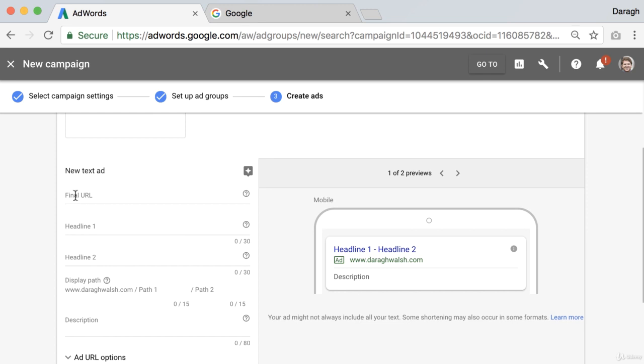So the first thing that you want to put in here is the final URL. And this is really the landing page or the page in your website that you'll be sending people to. So for example, for me, that could just be my website / the product page name. And you can see that this is being updated down here. Next thing that we want to put in is our headline, which is appearing here, headline 1, headline 2, and the description that's appearing underneath.